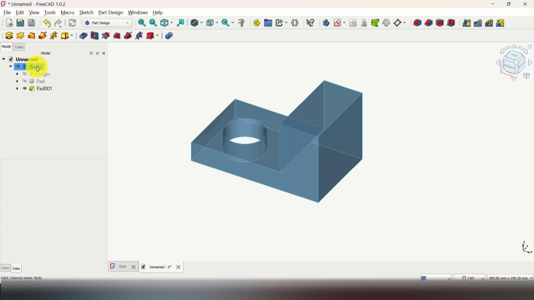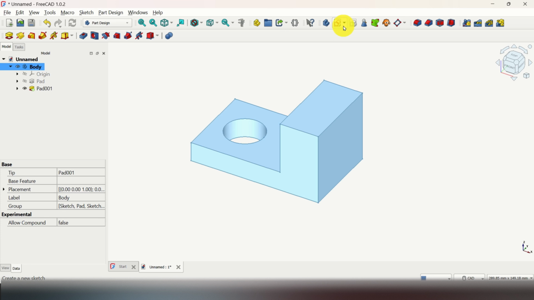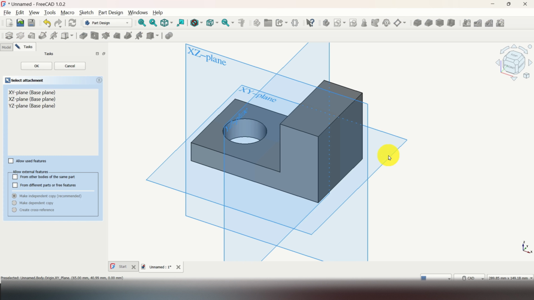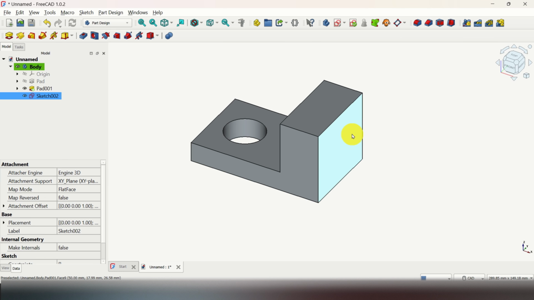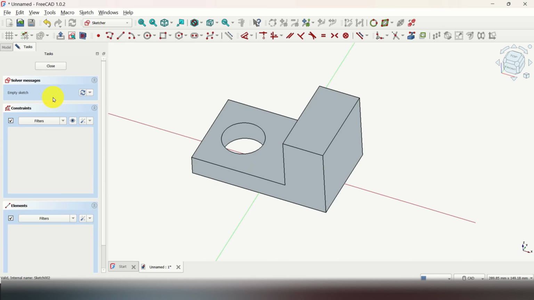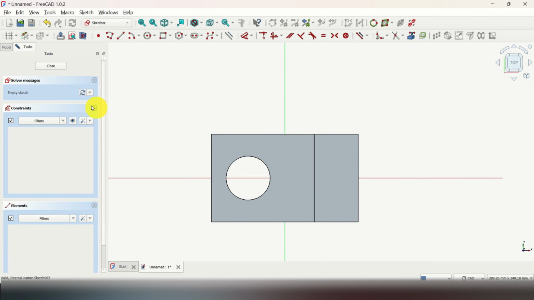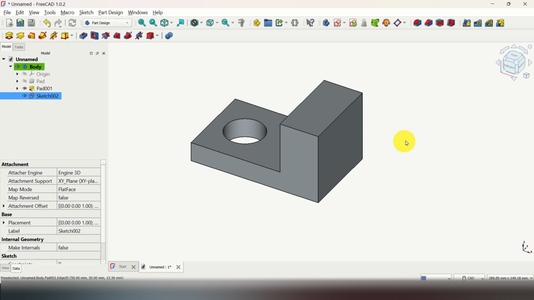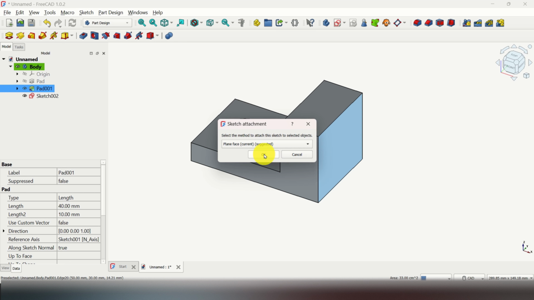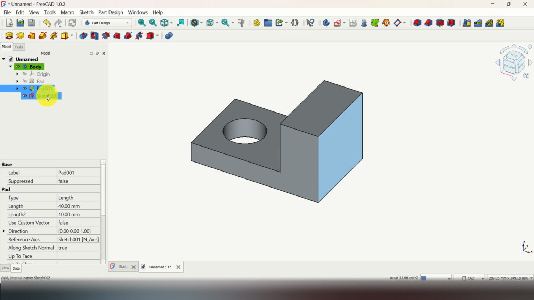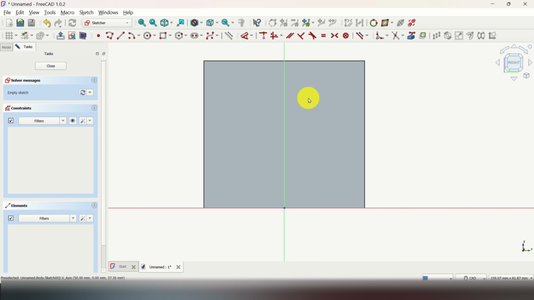To do that, again, click on body, then click on here, create a sketch, select any plane, close the sketch, then over here we will create a hole. Double click on the sketch. Oh, actually, we didn't do one very important thing. Over here, click here, then click on this thing and attach sketch. From this list, attach sketch 002, click on OK and OK. And now if you double click here, you're in over here.